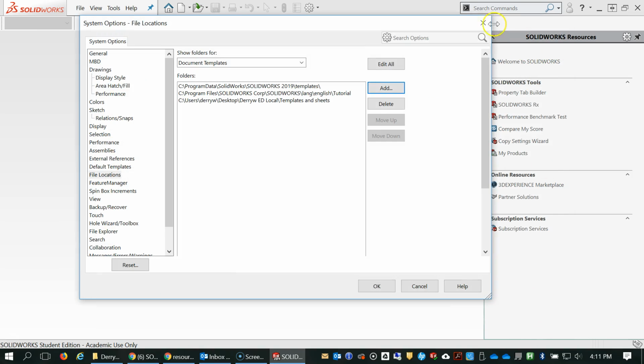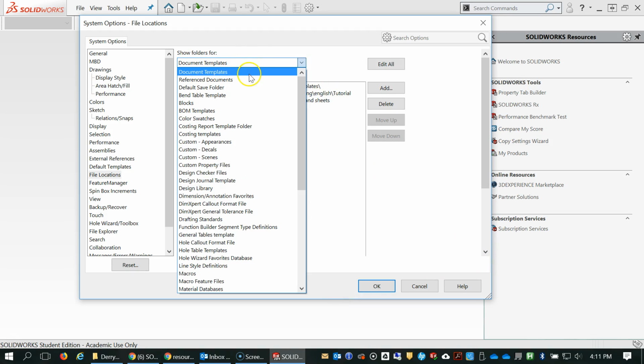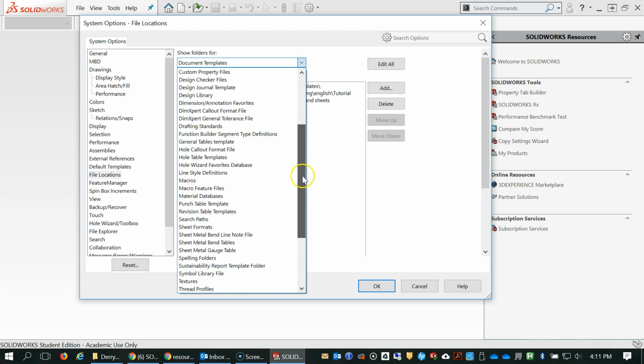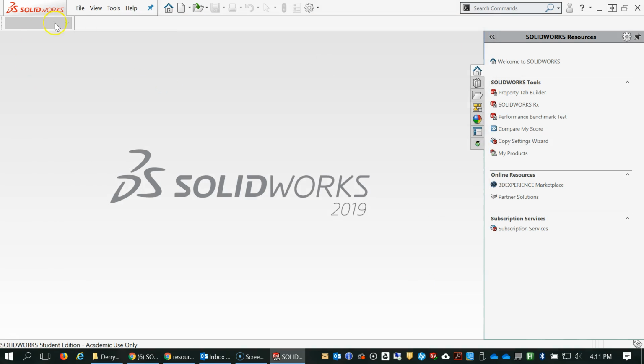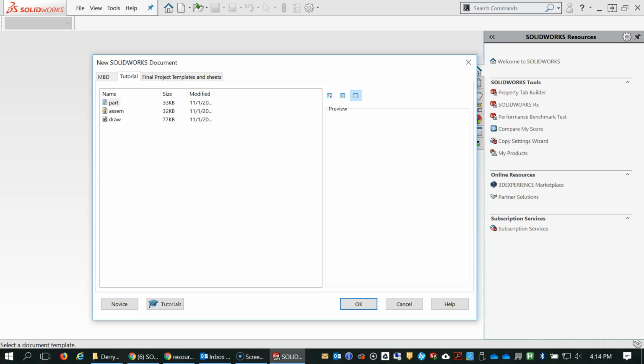Now I've already done that, so my path is already here, this guy right here, but you have to do that. Next thing you're going to do is you're going to change this to, where is it? Sheet formats. Okay, so we're going to click sheet formats. We're going to go right to that same folder and add. Now, if you go to File and go to New, you should see a few tabs.